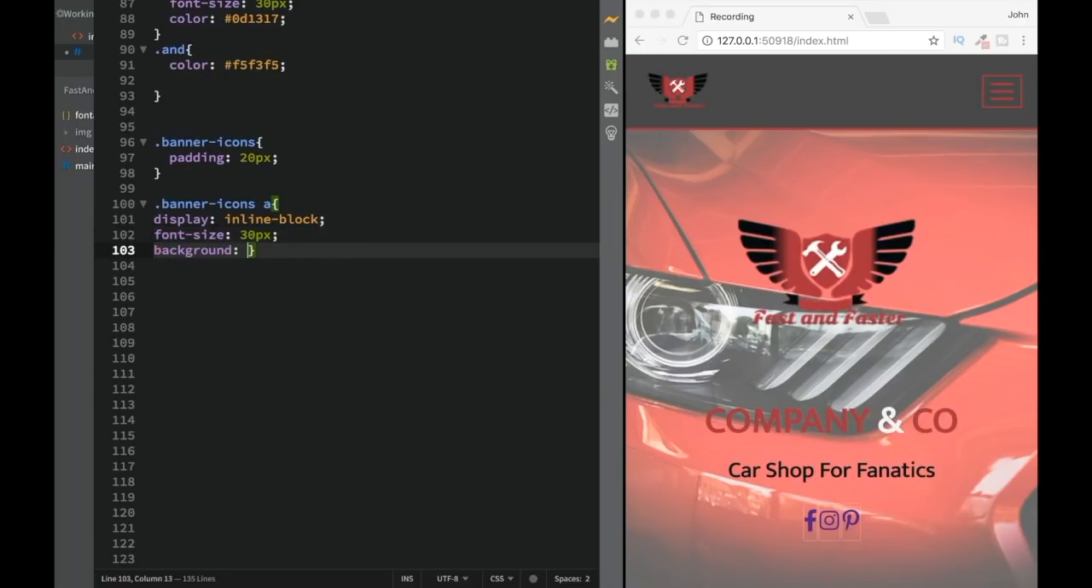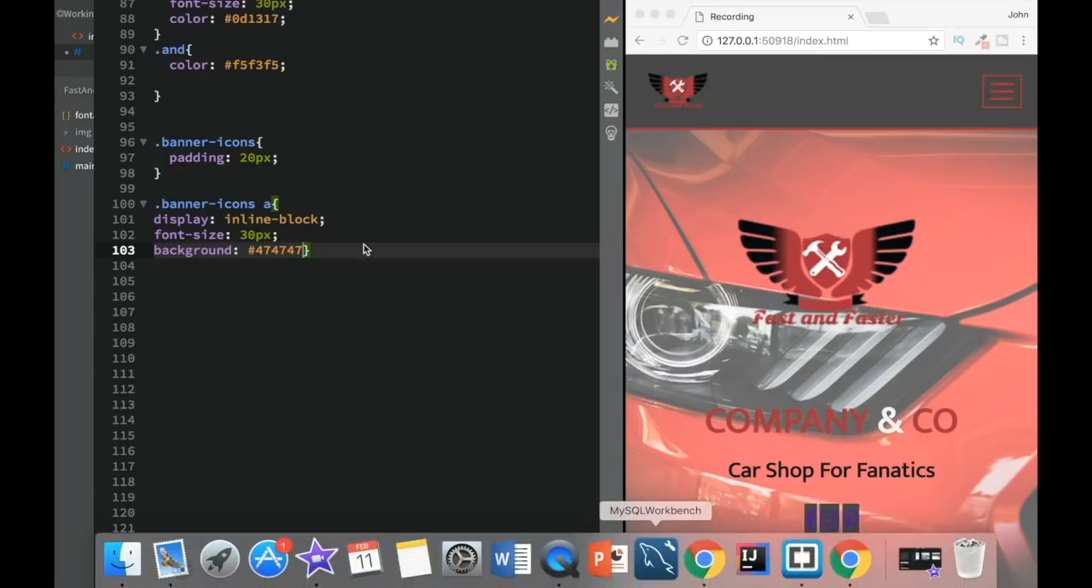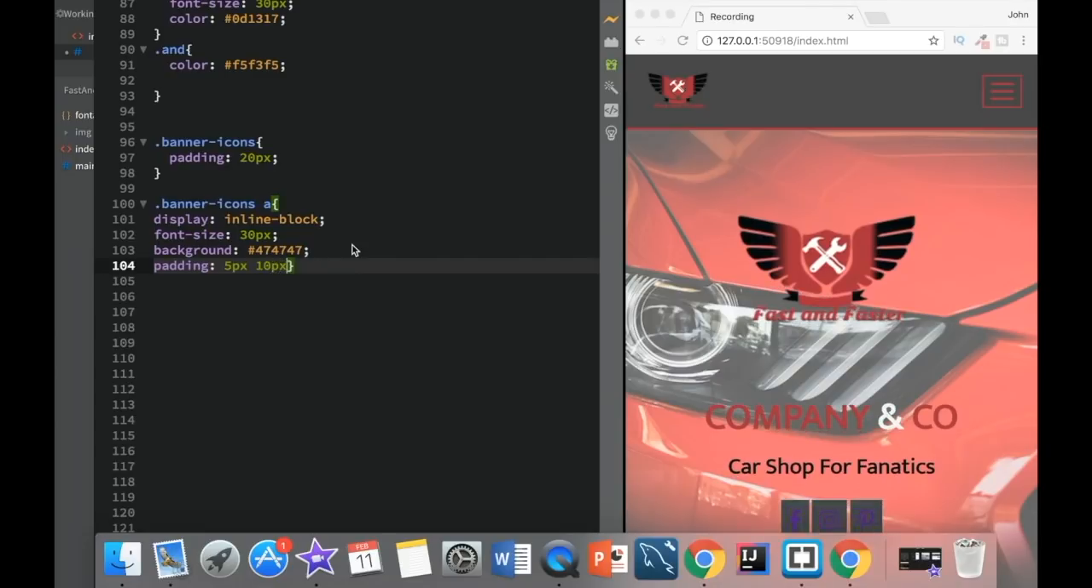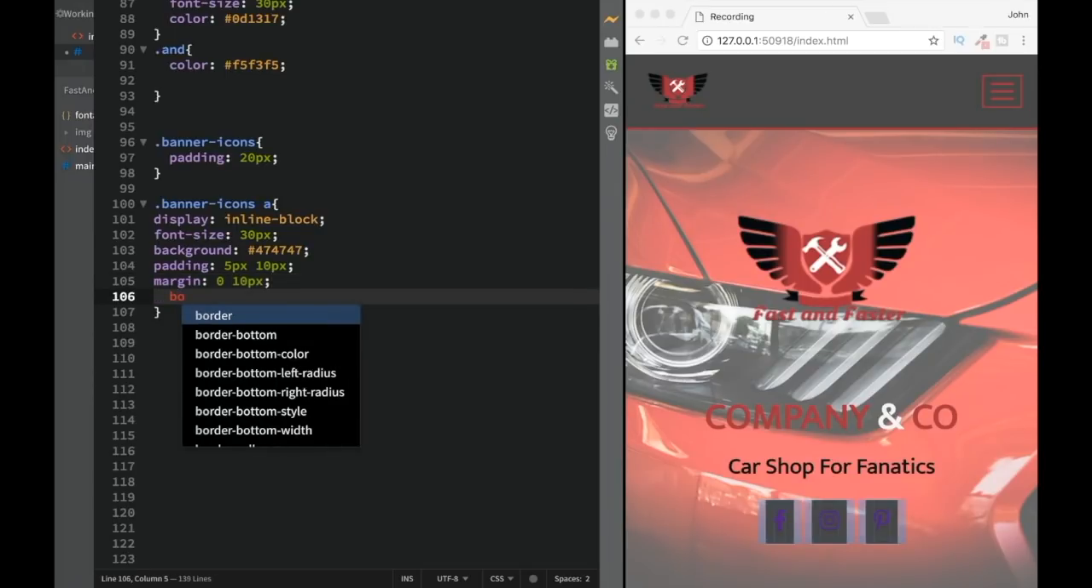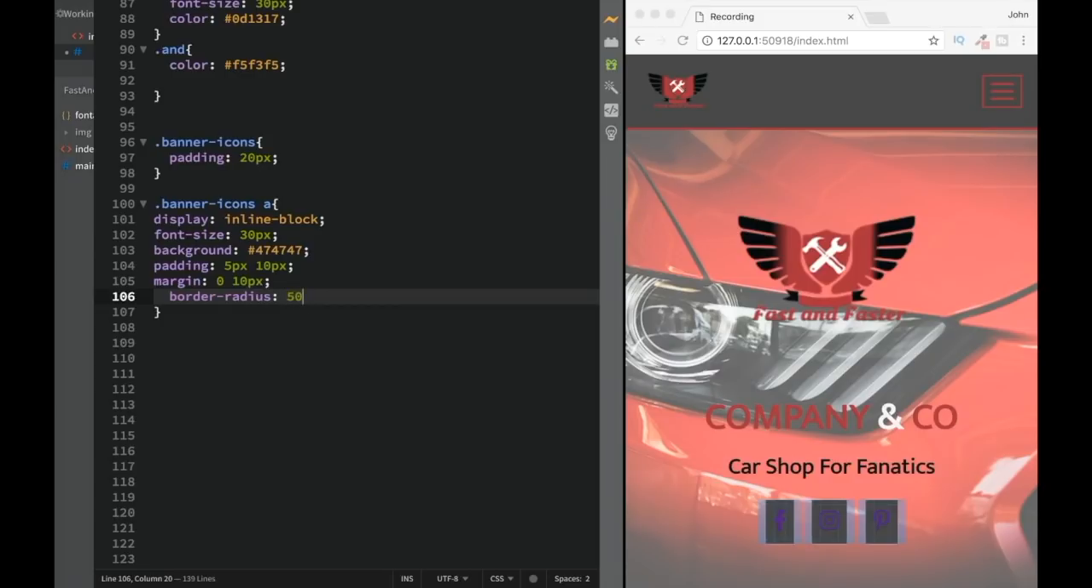Then we're going to have a background hashtag 474747. All right, so this is going to be our gray background. And then we're going to have a padding 5 pixels, 10 pixels. So 5 pixels top bottom and 10 pixels on the sides. Then what we would want is a little bit of margin to the sides, so I'm going to say margin 0, 10 pixels. And then we'll have a border radius, and this is going to be 50%, so we're going to make them round like this.